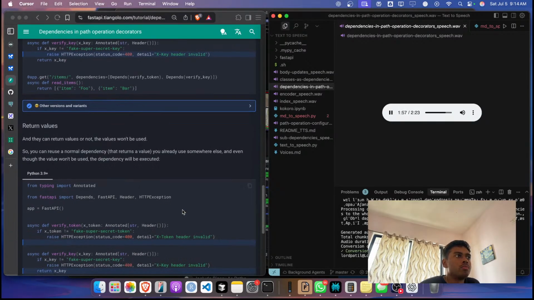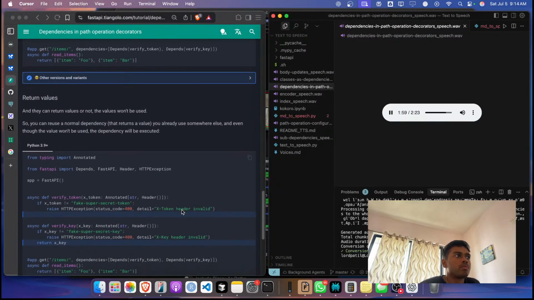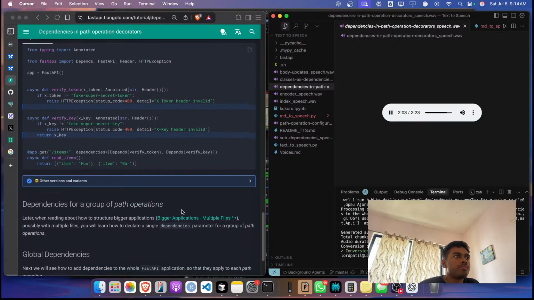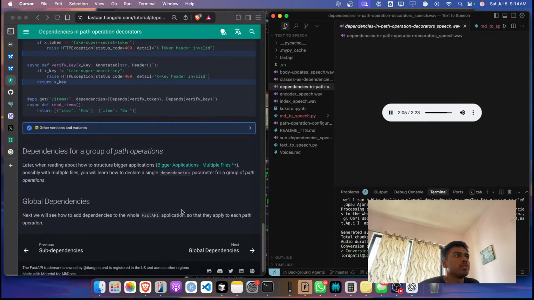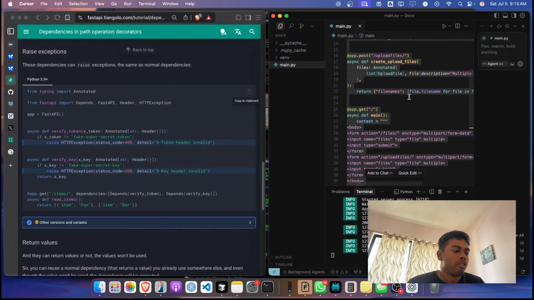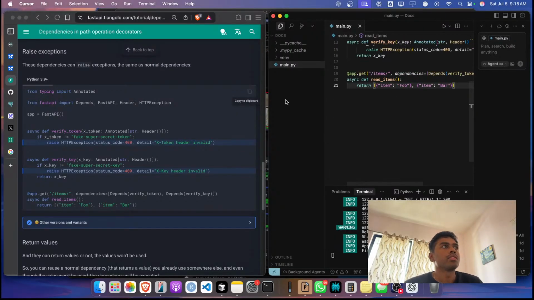Dependencies for a group of path operations. Later, when reading about how to structure bigger applications, possibly with multiple files, you will learn how to declare a single dependencies parameter for a group of path operations. Global dependencies. Next, we will see how to add dependencies to the whole FastAPI application so that they apply to each path operation.